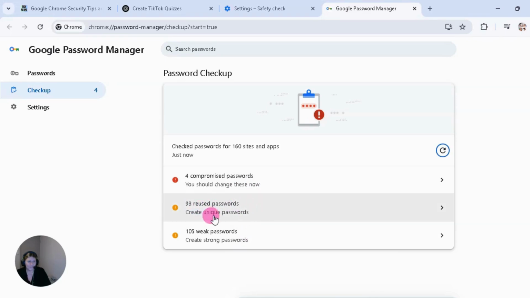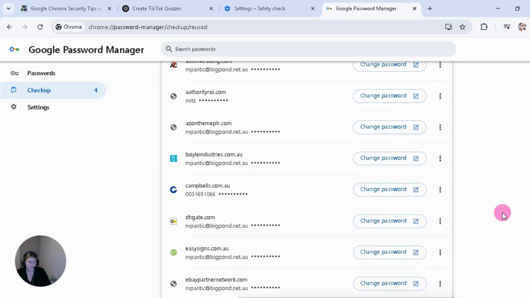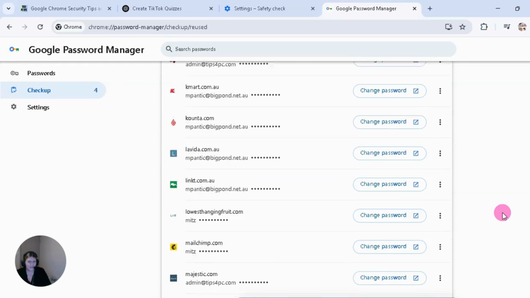So 93 reused passwords, 105 weak passwords, and 4 compromised passwords. Okay, so you have to get in here and check it out. So let's have a look at this one. So it has all the sites where I've reused the same password.